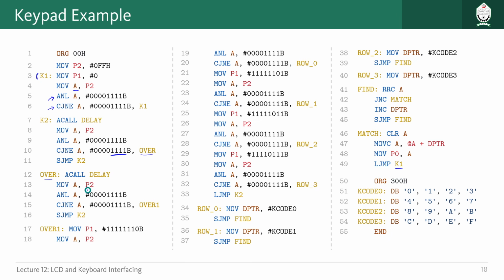So here what we are doing, we are again taking data from port 2, reading the columns and moving that to A, again masking the least significant 4 bits and comparing that with 1111. After comparing, if they are equal, that means maybe the previous key press that we got can be erroneous, and we can move on to the next line K2, and that will return us back here again for checking the key press.